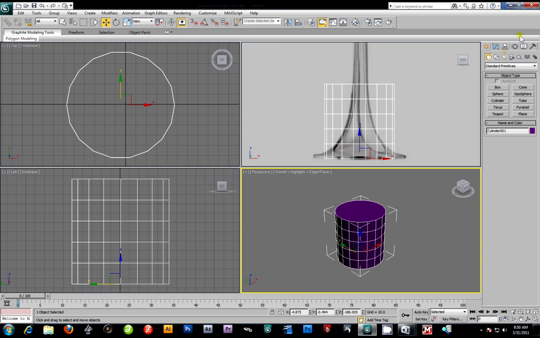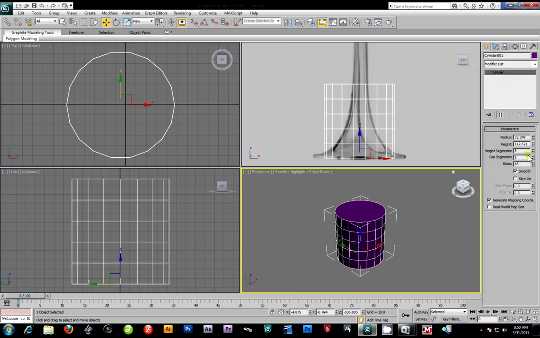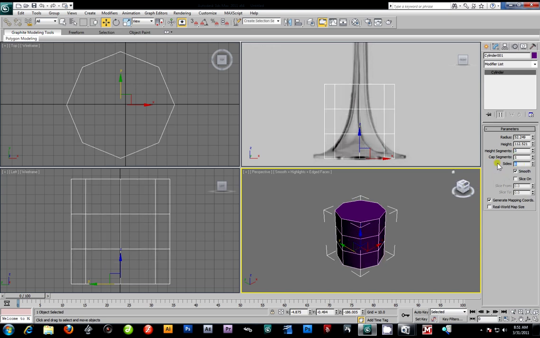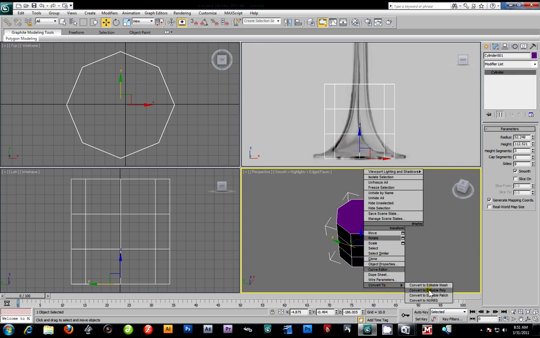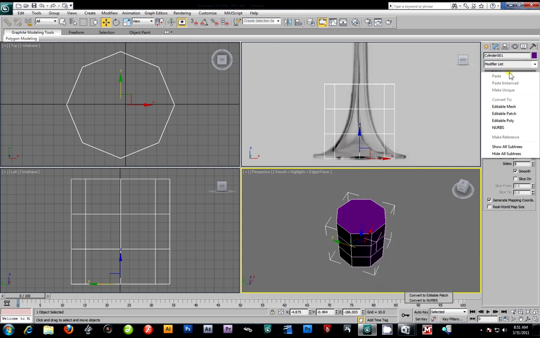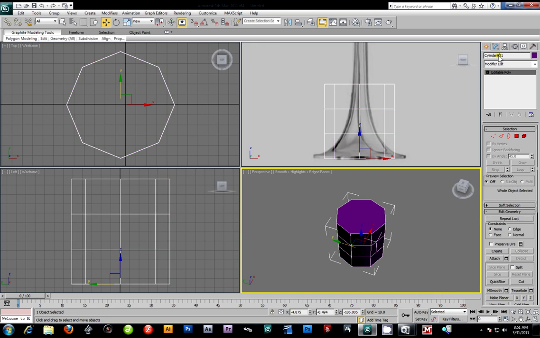So I'm going to go to Modify. With this selected, I'm going to Modify, and I'm going to go 3 in height and 8 in sides. We definitely don't need a lot of geometry at all. The next thing I'm going to do is prep this object up. As you can see, I'm hitting Alt and my middle mouse to arc rotate. I'm going to convert that by either clicking on it from here, convert to editable poly, or from here, editable poly. And I'm going to name this lamp.